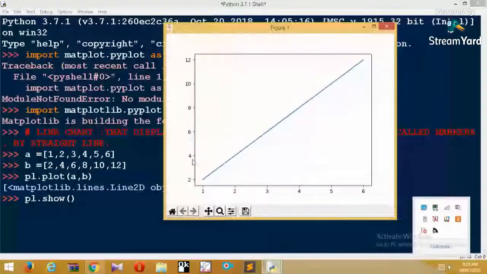So here we can see these values 1, 2, 3, 4, 5, 6, and the double values, 2, 4, 6, 8, 10, 12. We can see one data line here that is depicting the data points. This is the simple use of one line chart, a simple type of line chart that we are using.